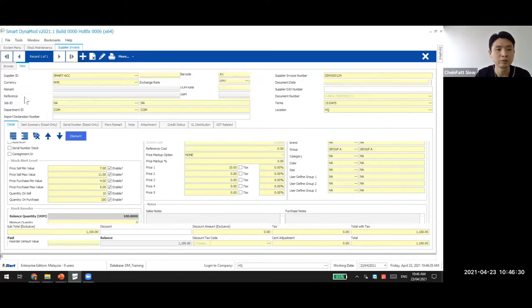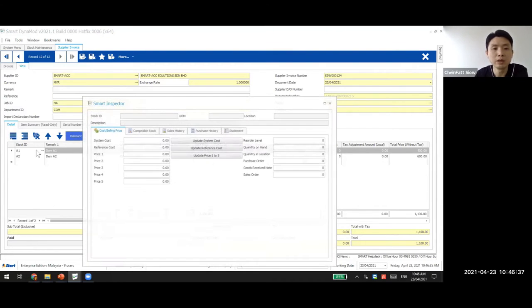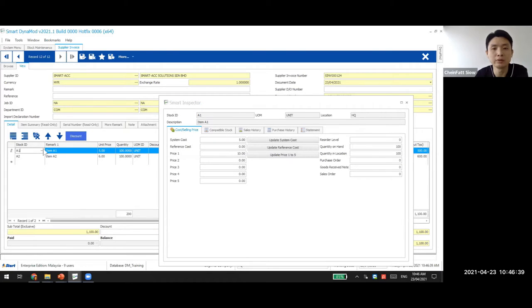But if you have this Smart Inspector, actually at the tools here, you can click Smart Inspector. Okay, when you key in the item, you see, when you click this item and key in, after you key in, maybe here I put one more, A3.